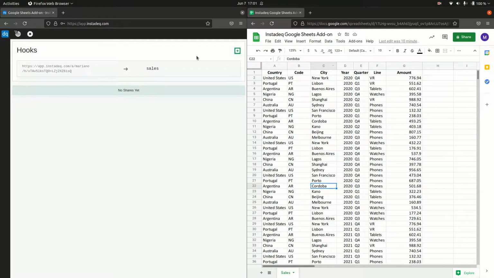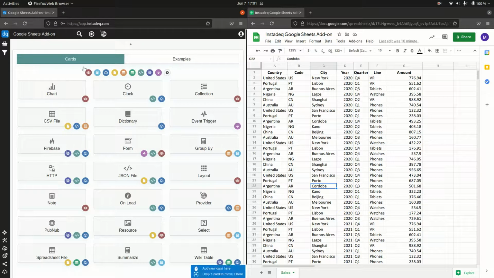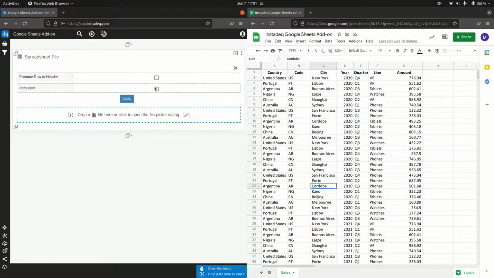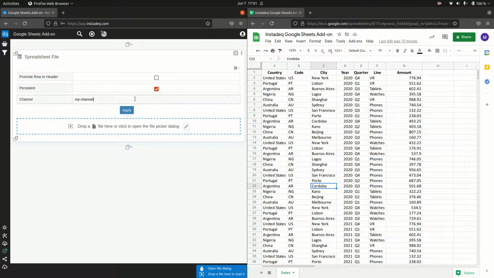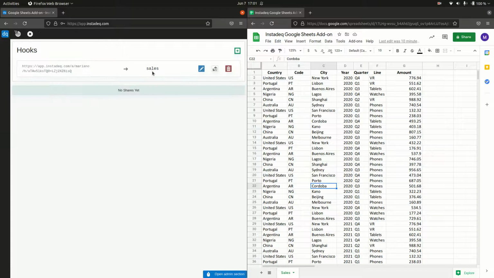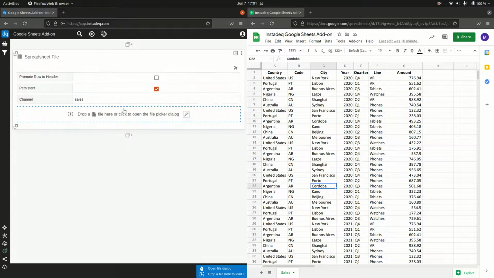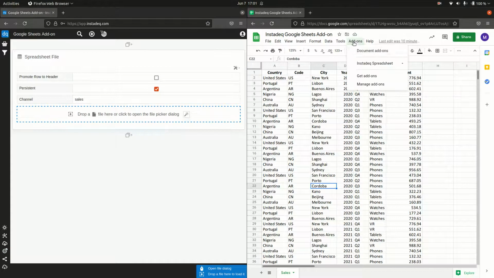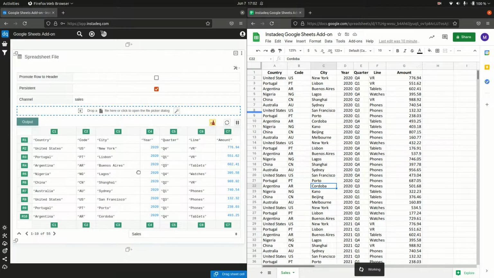And now you can go back to a deck and create a spreadsheet card. Select that it's persistent and write here the name of the channel you configure in the hook. In this case, it's sales. And click apply. Now, whenever we have our data ready, we can go to add-ons, Instadeq Spreadsheet, and click send, and it will appear over here.